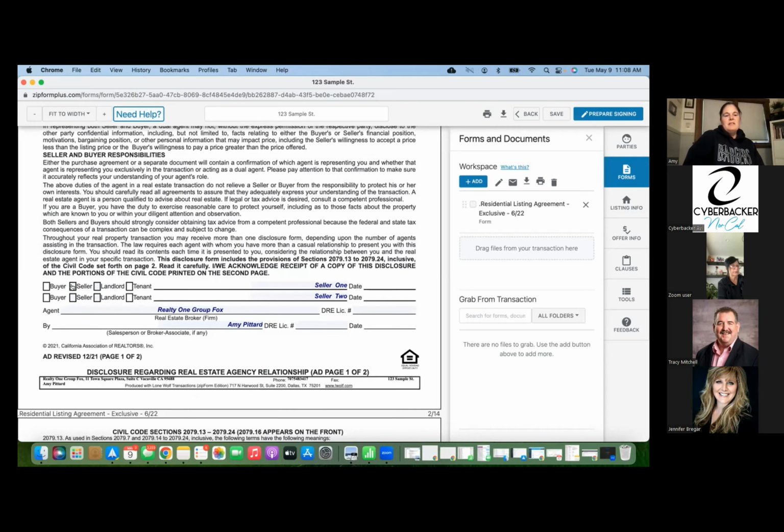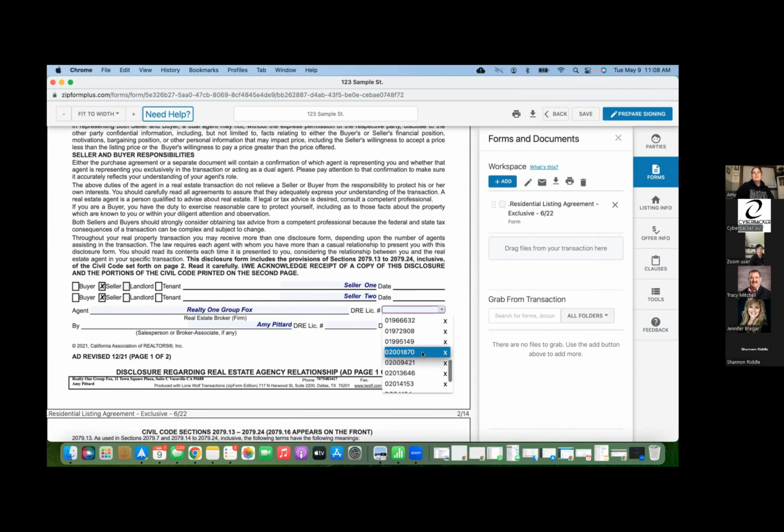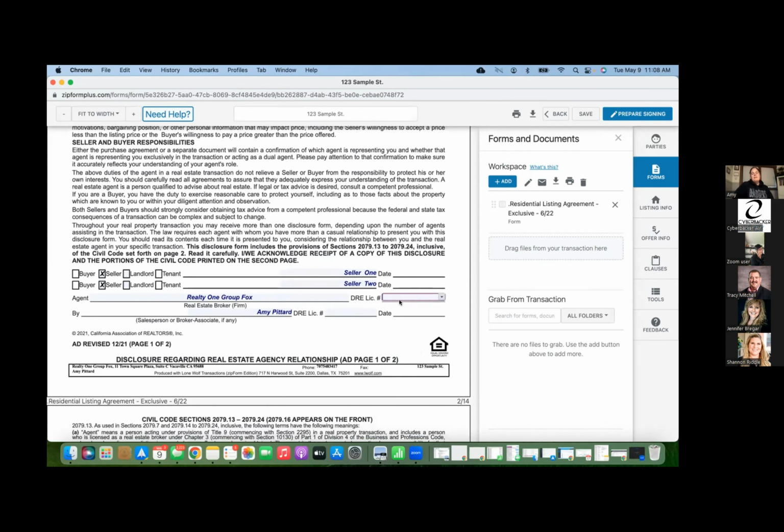For this one, you just click the boxes for sellers. The seller's name should already be in there because we already inputted them into our transaction. And then your brokerage firm should go there. You're going to put the DRE license number here. I don't think it's that one. I think it's this one. There we go. Oh, it didn't select it for me. Anyways, put in your DRE license there, the brokerage, and then you're going to put in yours here.